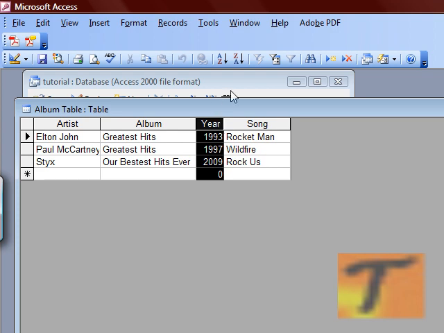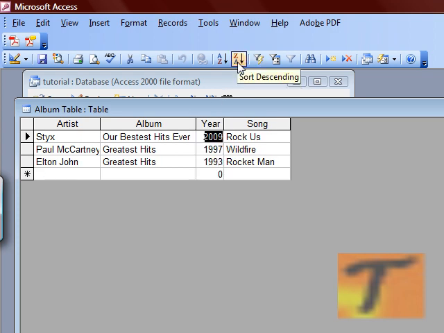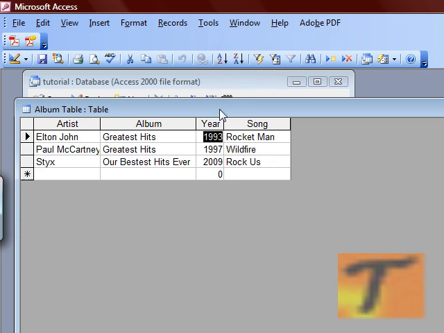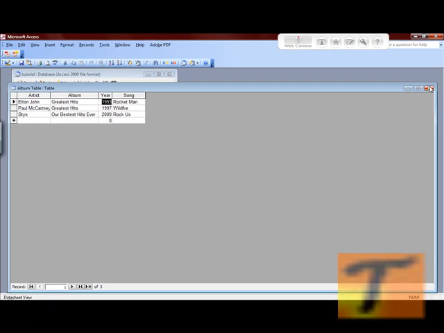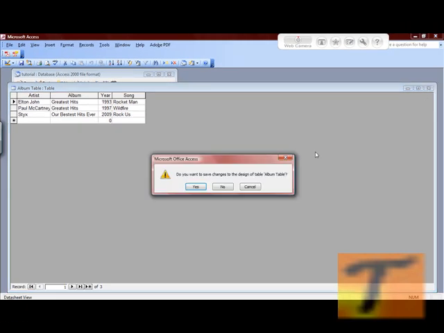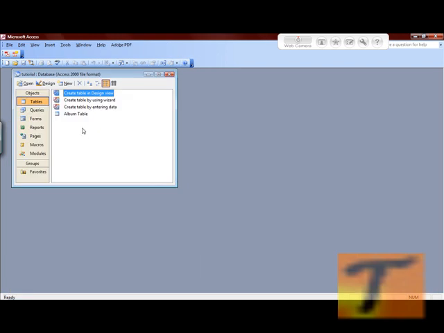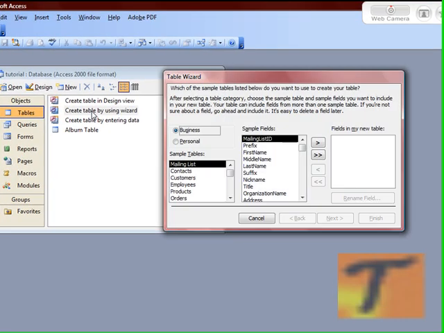Now we can do some sorting. Click Z to A. Notice how the album information goes with the year, and back A to Z. That's one way to do that. I'm going to close this table because I told you earlier that I'd also show you how to create one using the wizard. You see the album table is right there now in the table list.